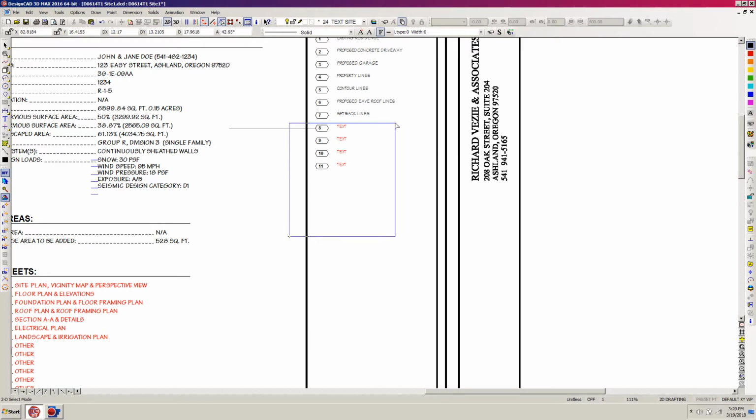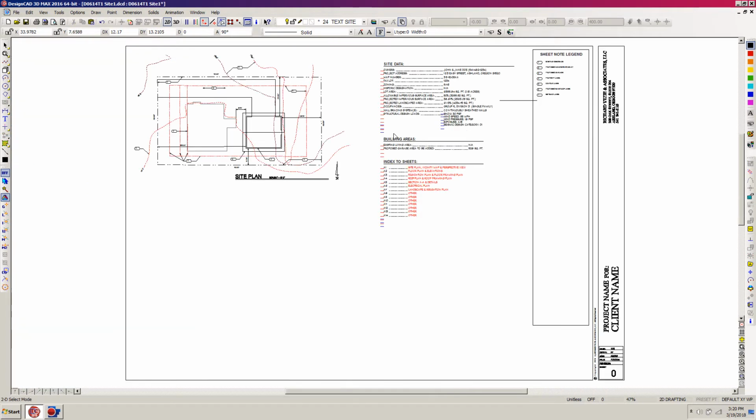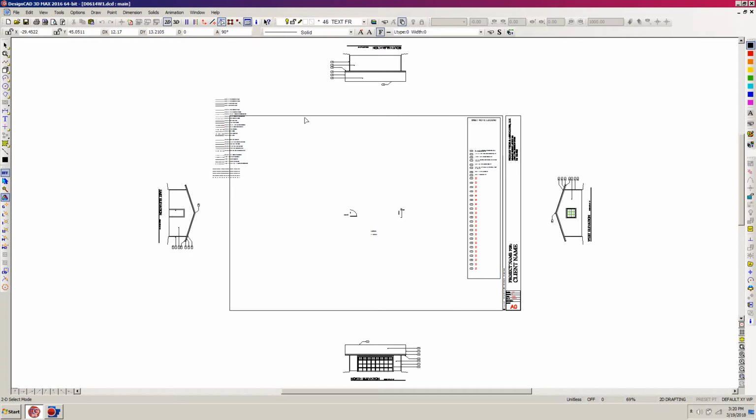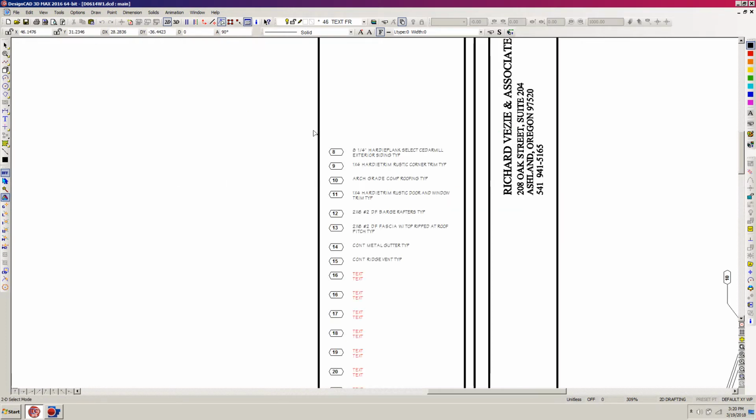So I'm going to select these guys and hit delete, Control W. And now I'm going to go to the window drop down menu and click on W1, which is our working drawing. Hit Z for zoom and zoom up on these sheet notes here and select them all from 8 all the way through 15. Sheet note boxes and numbers and text. Okay, so they're all selected.